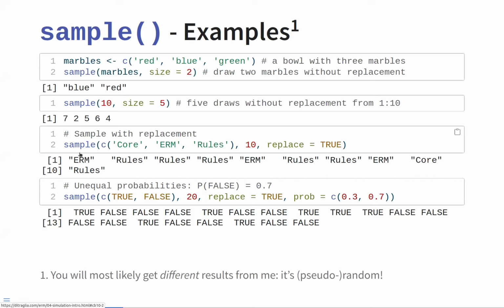In the first code block, I'm going to draw without replacement from a vector red, blue, green. This is a character vector, and I'm using it to represent a bowl with 3 marbles, 1 red, 1 blue, and 1 green. Here's how I can take a sample of size 2 from these marbles. All I have to do is sample(marbles, size = 2). That will draw 2 marbles without replacement. My second example is sample(10, size = 5). This makes 5 draws without replacement from the vector 1 to 10.